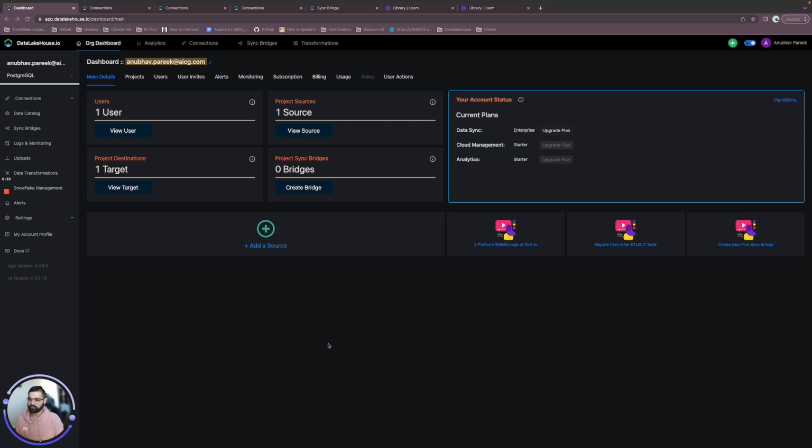So to achieve this functionality from Data Lakehouse, we would essentially have three major components. Component one, we'll have to create a source connection with Postgres, we've got to create a target connection with Snowflake, and we've got to create a bridge that would load the data from the source into a target using the Data Lakehouse sync bridge. So once you log into app.datalakehouse.io, on the left, you see a connections tab.